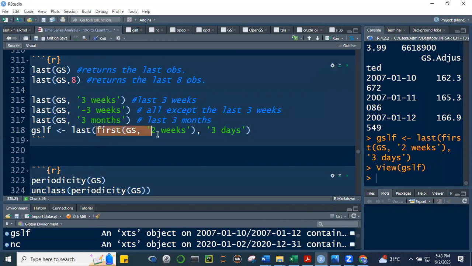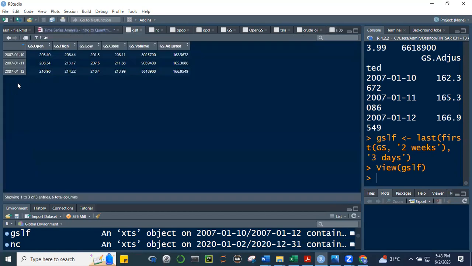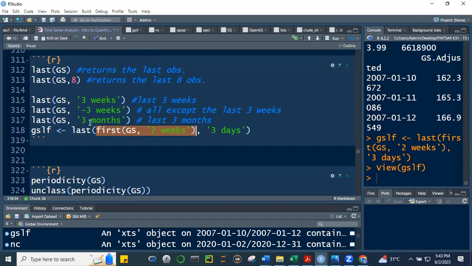First 2 weeks. Okay, sorry. My bad, no? So, kukunin niya muna yung first 2 weeks. And then, out of those first 2 weeks, kukunin niya yung last 3 days. So, this is correct. So, first, it got the first 2 weeks. And then, from this first 2 weeks, it got the last 3 days, which is this 3. No? Okay, so, yun siya, no?